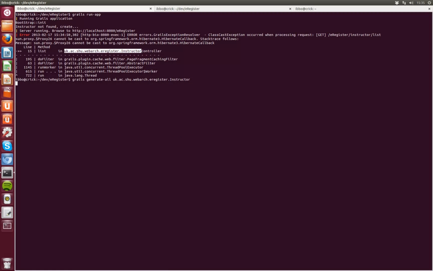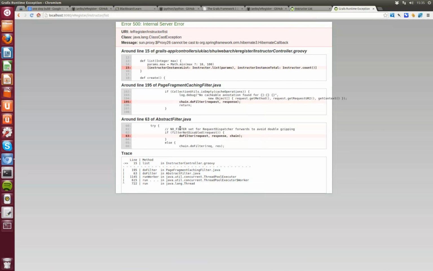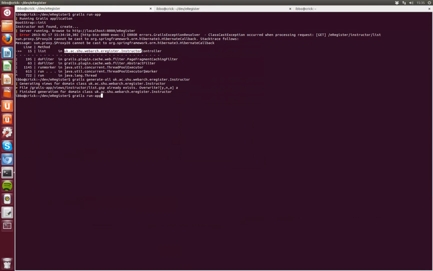I'm running Grails 2.2 here, whereas you should be using a 2.1 branch, and 2.2 is still quite new. Okay. So let's just run that again.